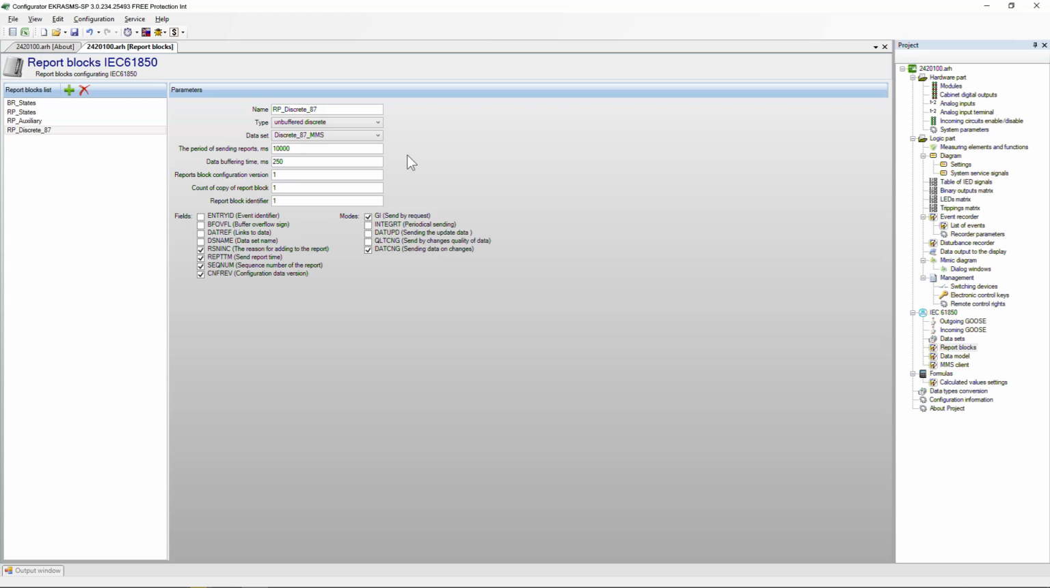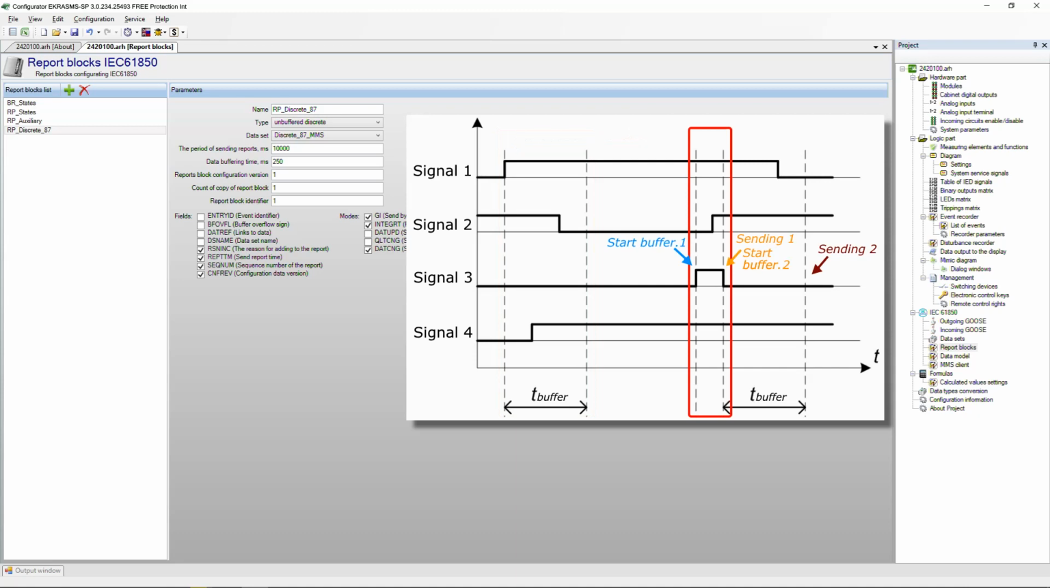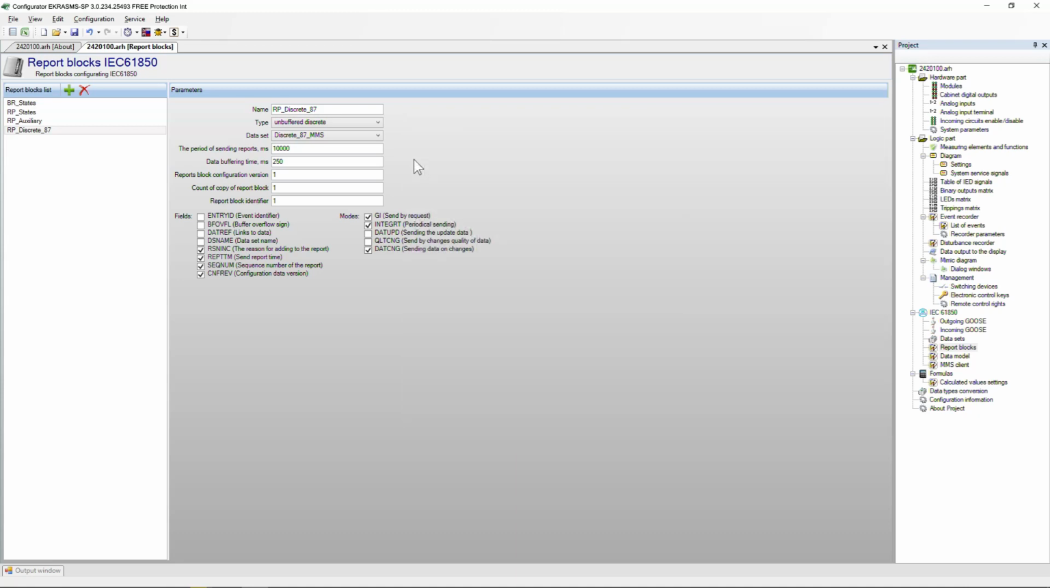If periodic sending of MMS reports is needed, set the time interval of periodic sending and check the box to enable periodic sending. Next, specify the data buffering time. This parameter defines the time after a signal value change, during which the changes of all signals will accumulate, and by the end of this time, the report will be sent. At repeated change of signals already changed during this time, all changed signals will be sent and the waiting countdown will restart. Next, configure the reports block configuration version.